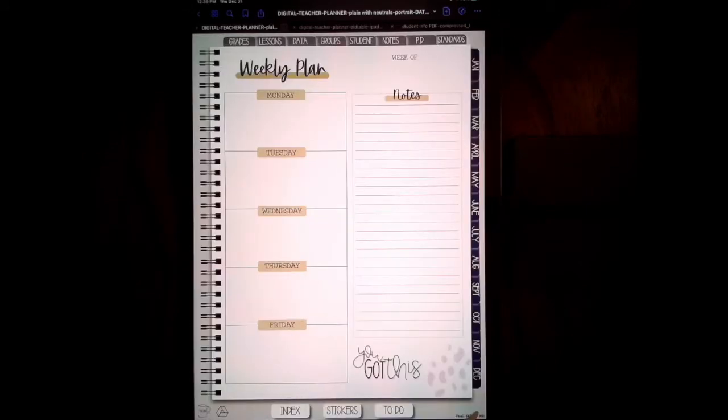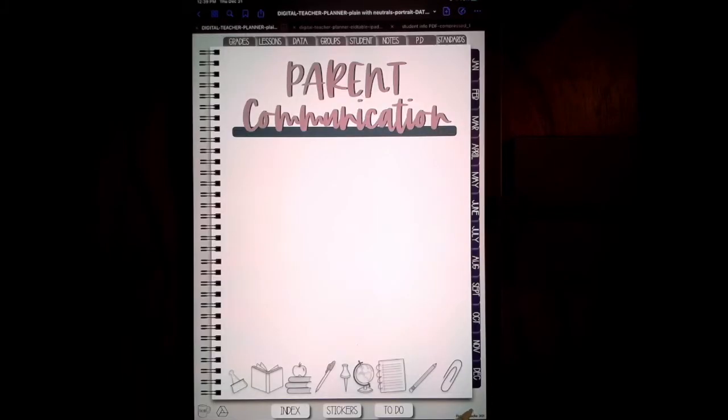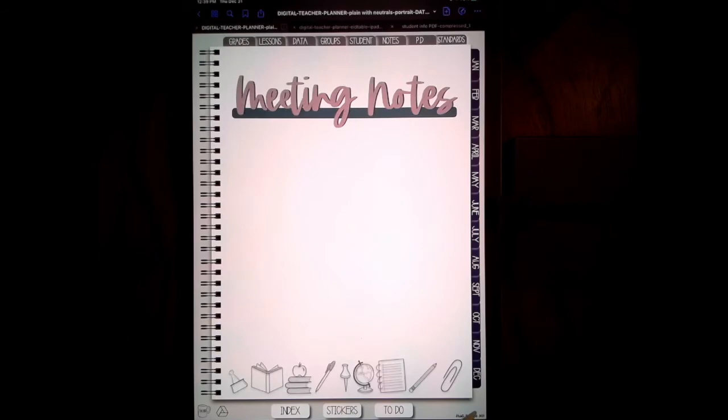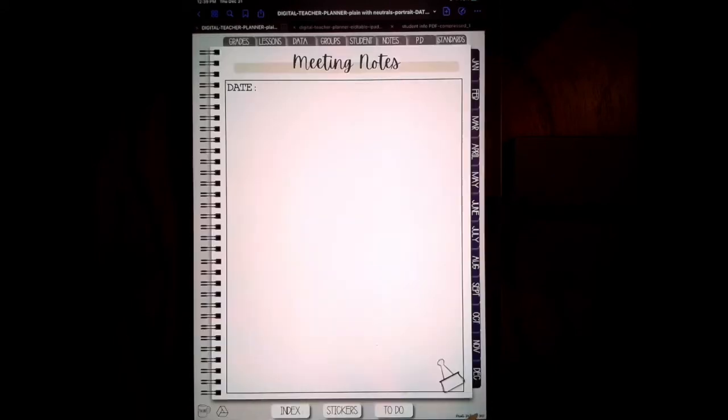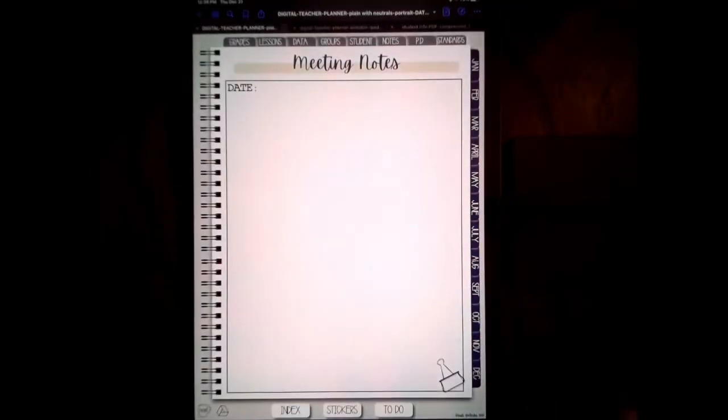After your daily plan is your weekly plan, and then it's followed by your student information. This is the student information page where you can put all of their info and parent communication, where you can log where you talk to parents. Of course, you can make more copies if you need. Then we have our meeting notes. I gave you 2 different options. I know some people like the dots, so I wanted to leave them, but some people like without, so they can insert pictures from slides or handouts from a meeting, so that is blank as well.